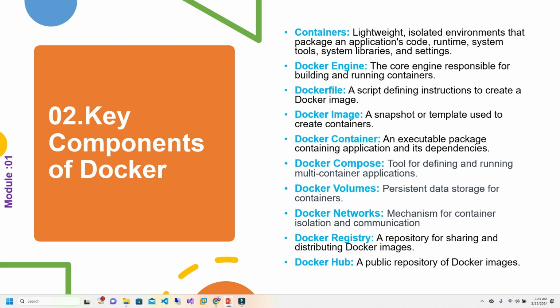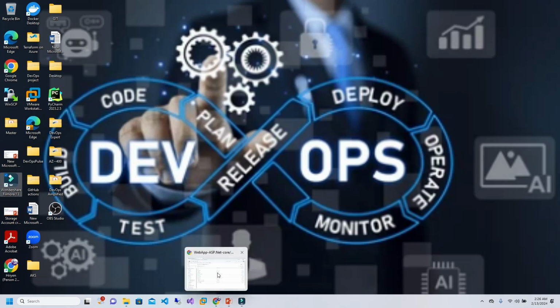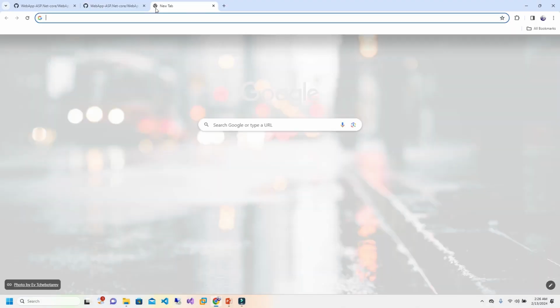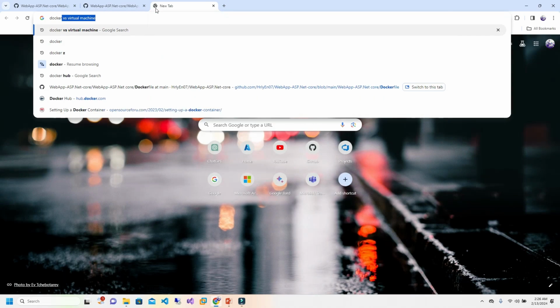Docker Hub is a public repository of Docker images, just like the first one, the Docker registry, but that is a private one. Docker Hub is completely a public repository. Let's say if you want to see, I don't know if I have it, but let me check Docker Hub.